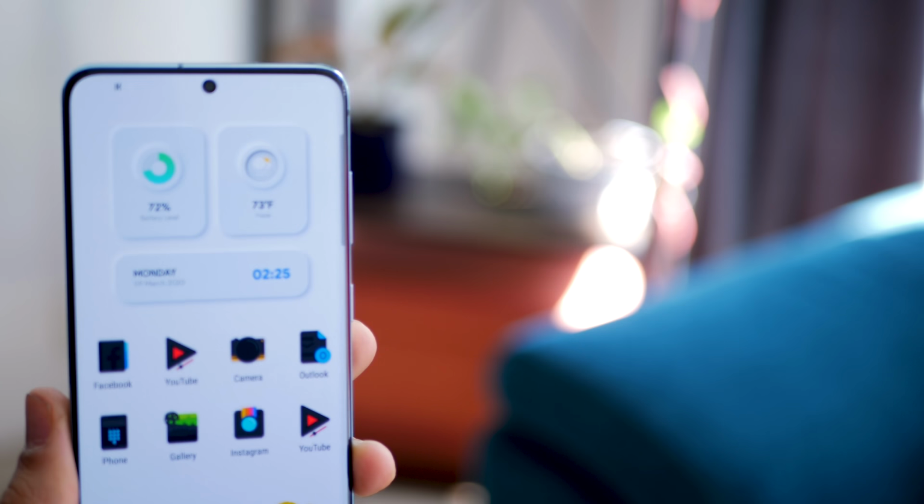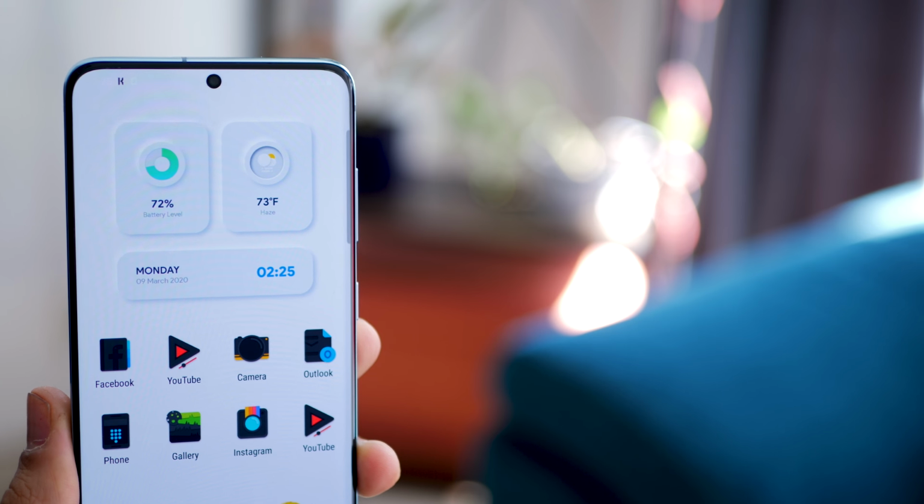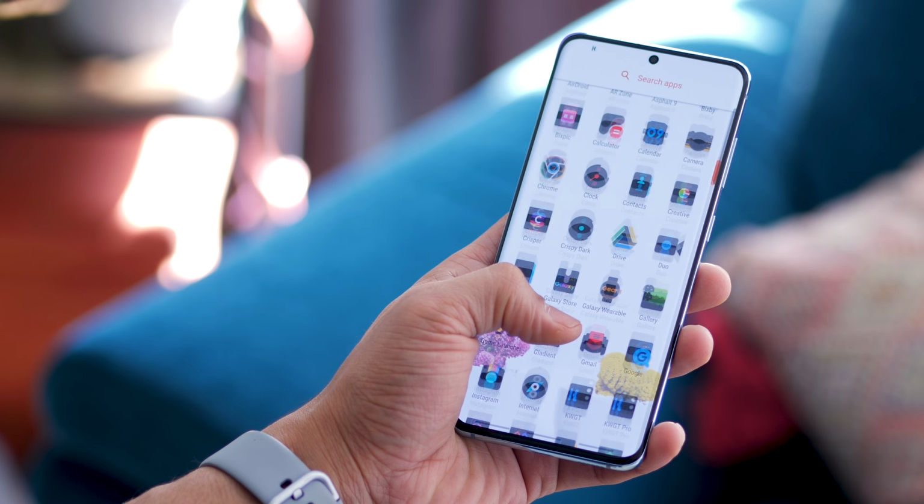And that wraps it up, guys. Those were 10 slightly more advanced settings that you must set up on your Galaxy S20 as soon as you get it.